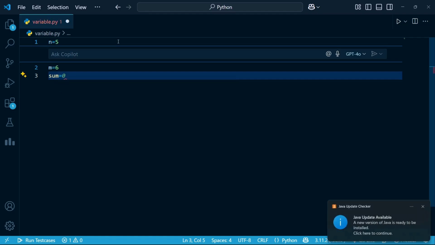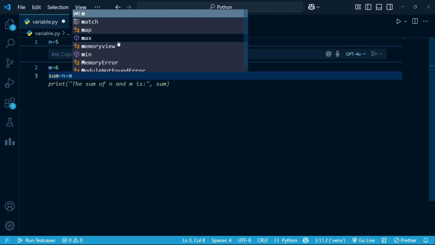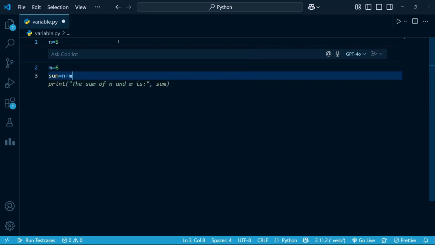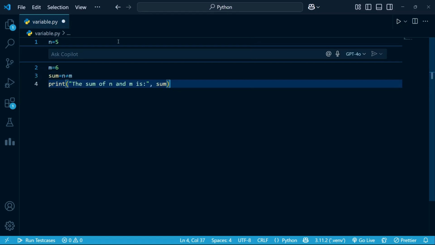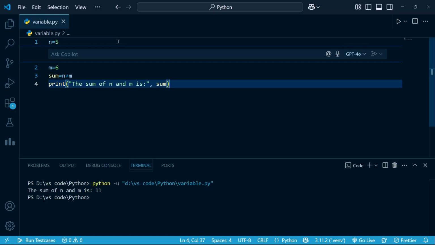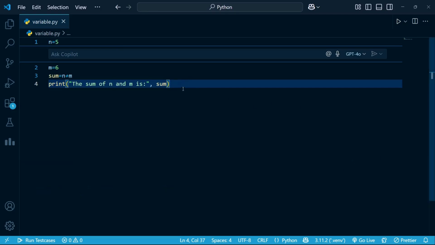Now I add these two numbers, n plus m. That's it. Then I print this number, the sum of n. Let's press Control S, then Control N. That's it. 5 plus 6 is 11. That's our answer.